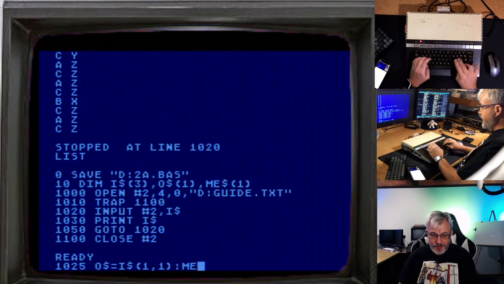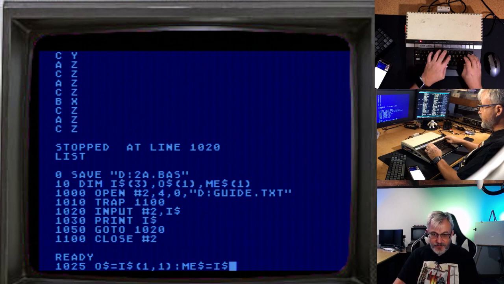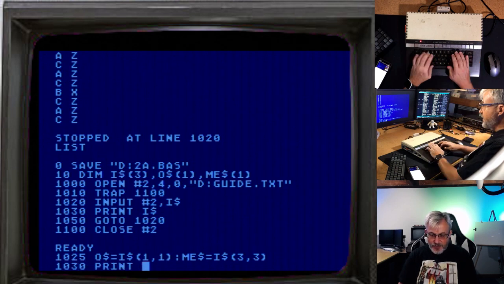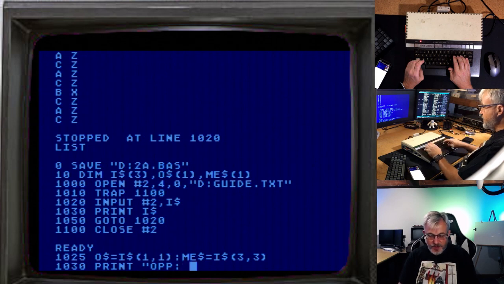And then me equals input. Oops. Me string equals I string for 3 comma 1 or 3 comma 3. Now just to make sure we get this right, print opponent O string. Oops.